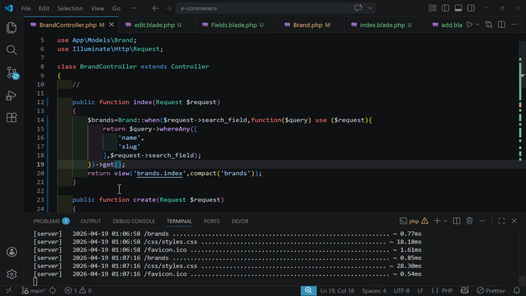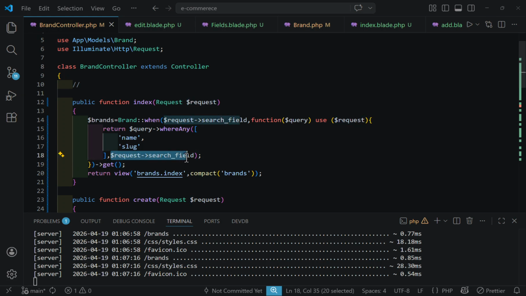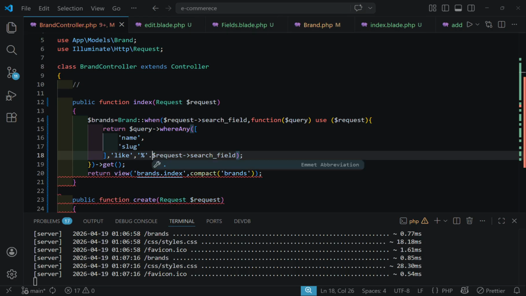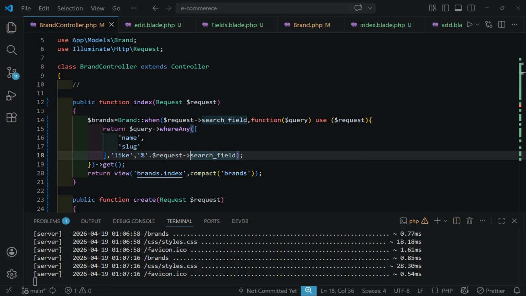So instead of this we can use the like method. So let's write here like, and before the request we have to pass the percentage sign, then dot, and we have to type the same thing in here also. Now our query will search based on a like.